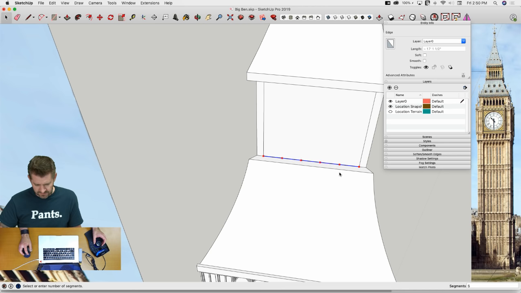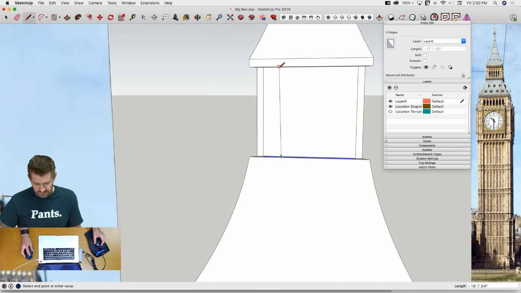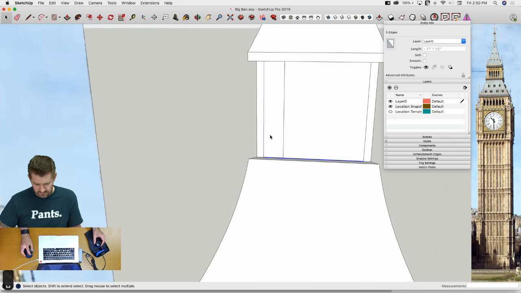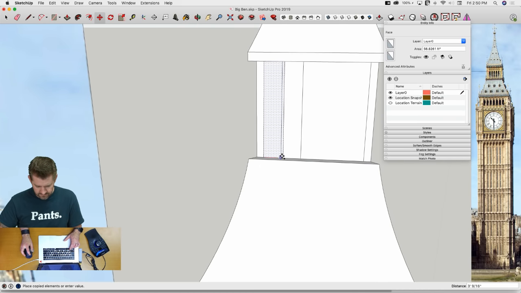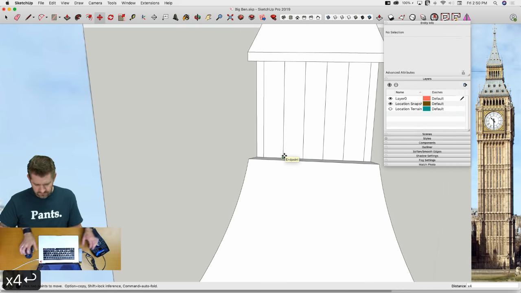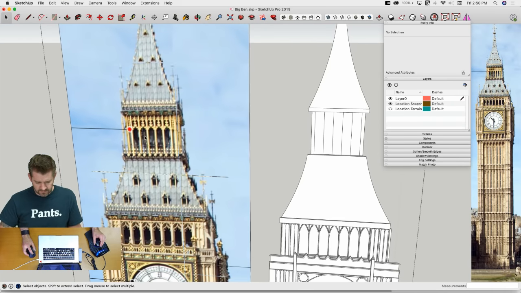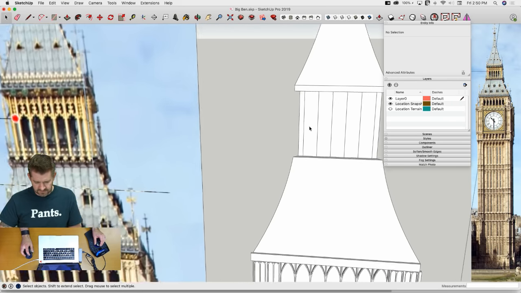All right, so it looks like we got 5 arches here. So I'm gonna do this right now. So those are our 1, 2, 3, 4, 5 arches.